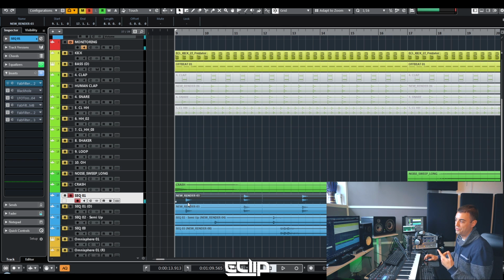So there are two different notes. The first is, I believe, A, and the second one is F sharp. Then I inserted Black Hole after it.